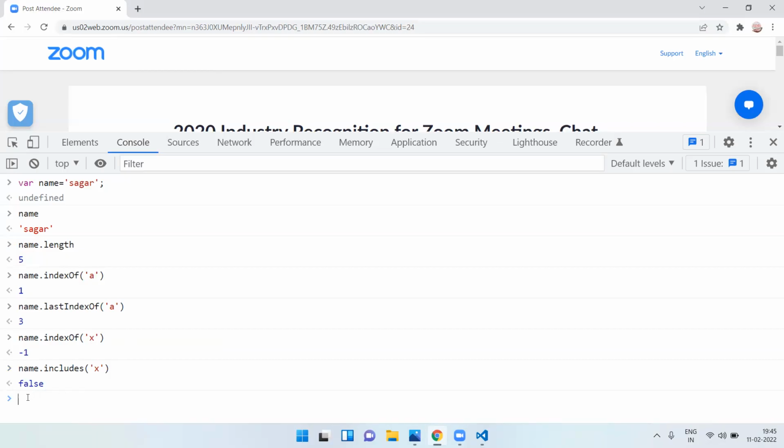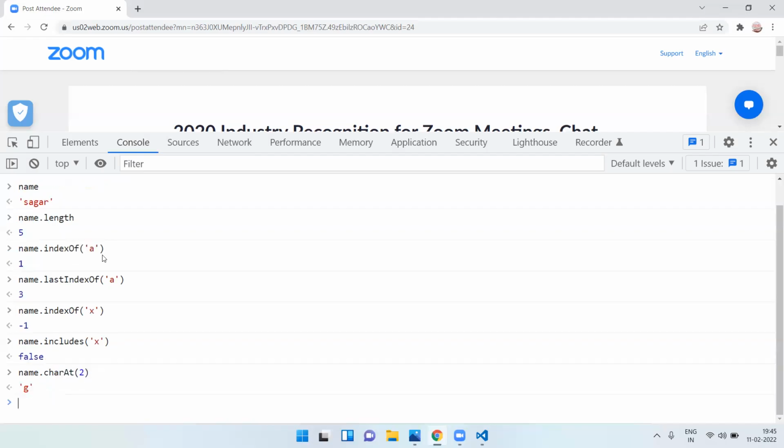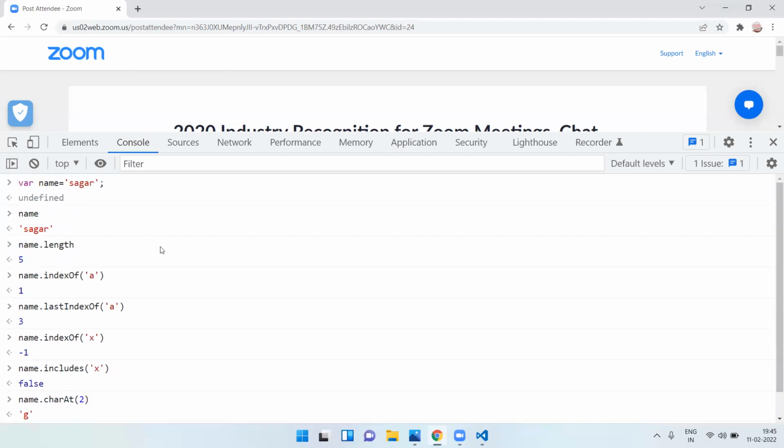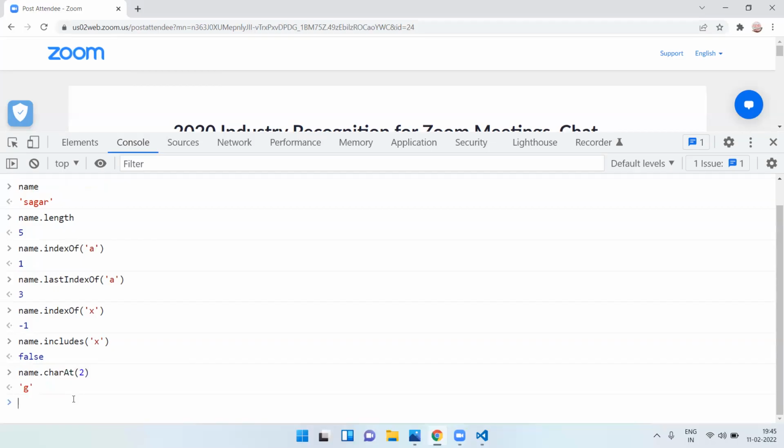Yes or no? Okay. Now, if you want to know what character is at any index of a string, you say name dot charAt. If I give a position, say 2, what is it going to give me? 0, 1, 2, G, right? G. And in the next 2 minutes, I'm going to finish strings. Then we'll go with JSON.